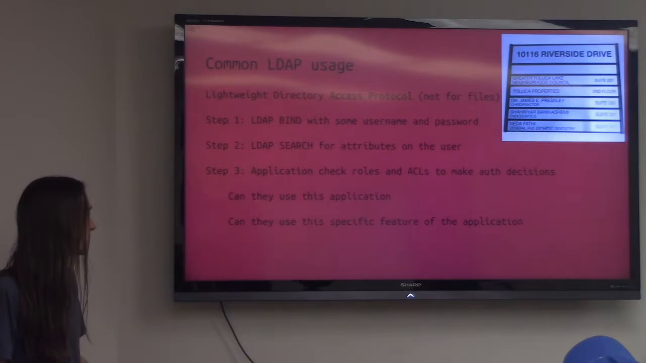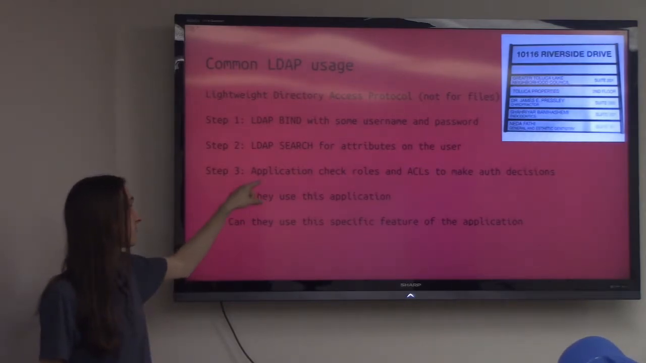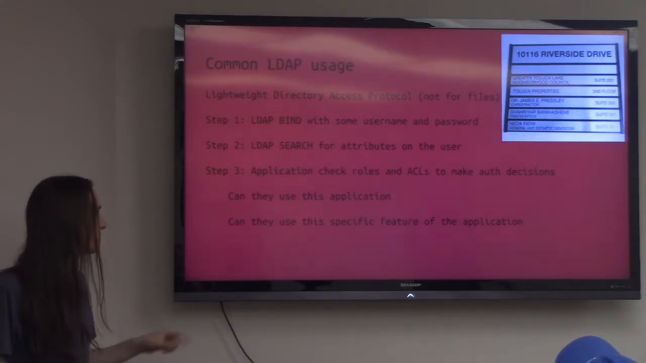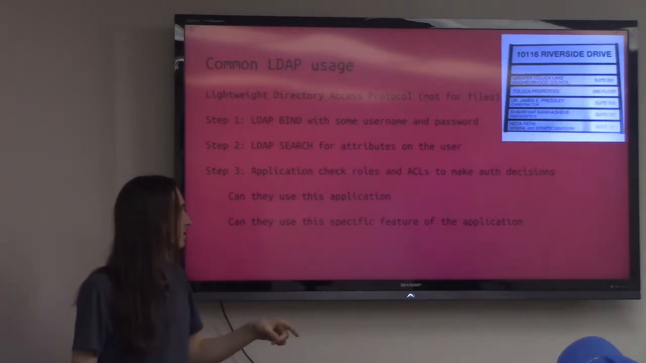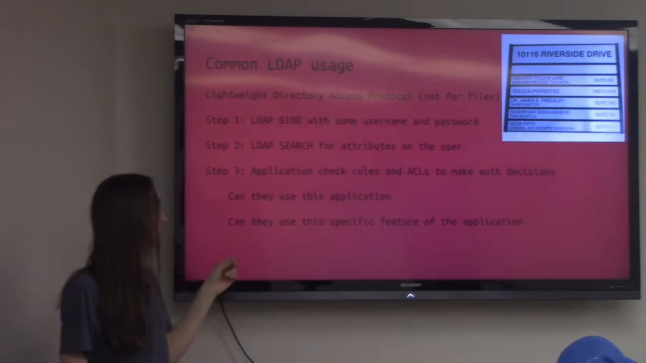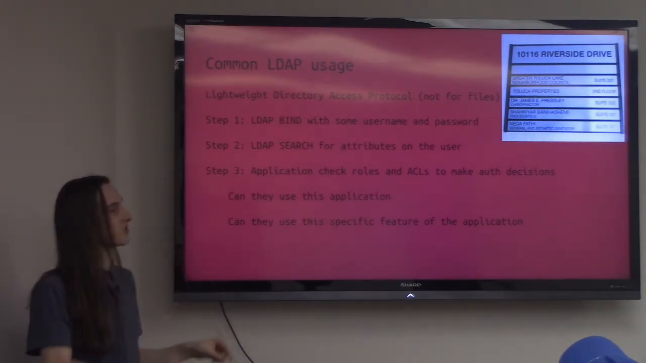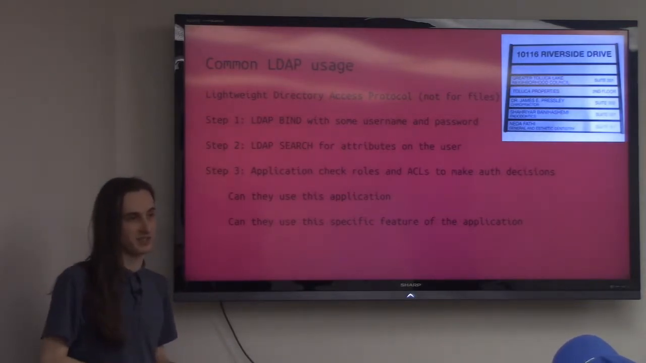And then the application itself, not the LDAP protocol, can check its own auth rules to see if they can even use this application to begin with, or if they can use just one specific feature potentially of the application.